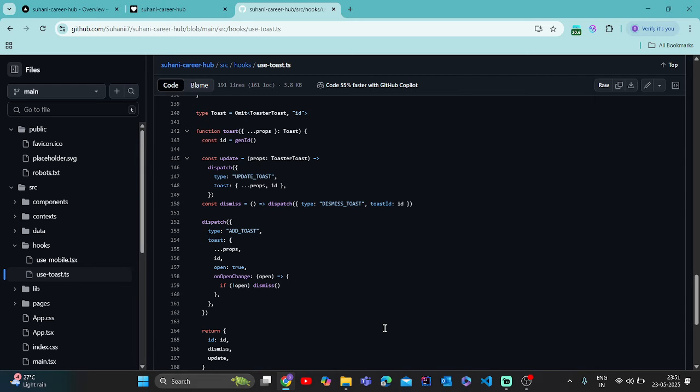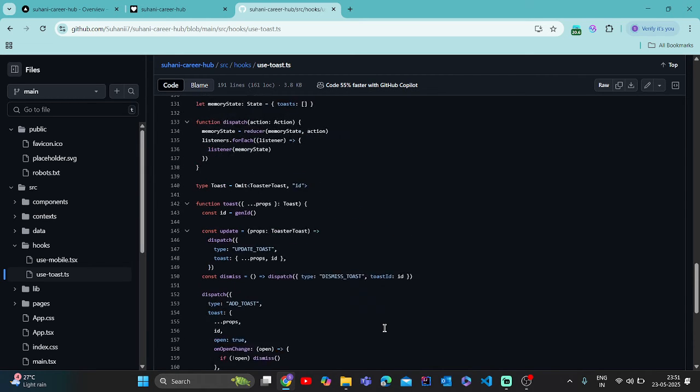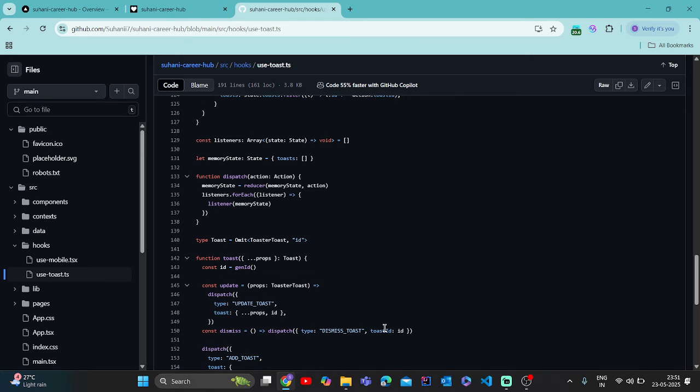The toast API is used to create a toast and dispatch it, like add toast with a unique ID, and it returns methods to dismiss and update that toast by ID. We have also added an open change callback to dismiss when it is closed. And let me explain the main part, that is use toast.